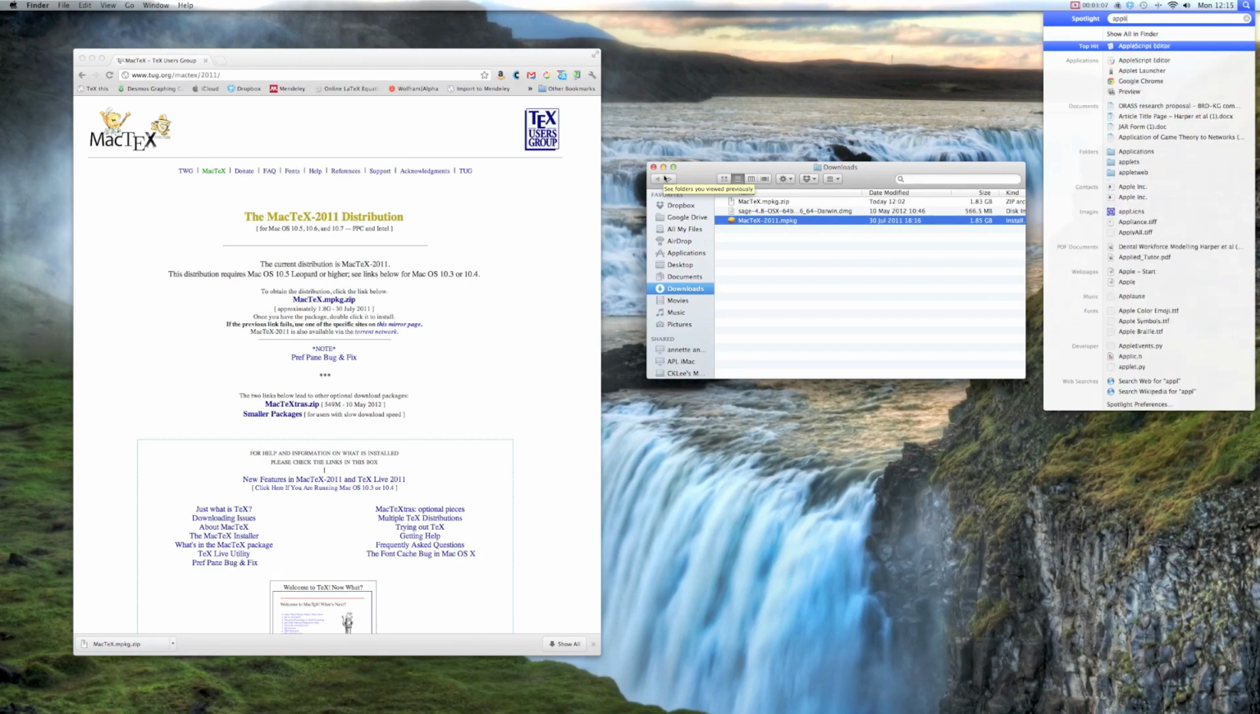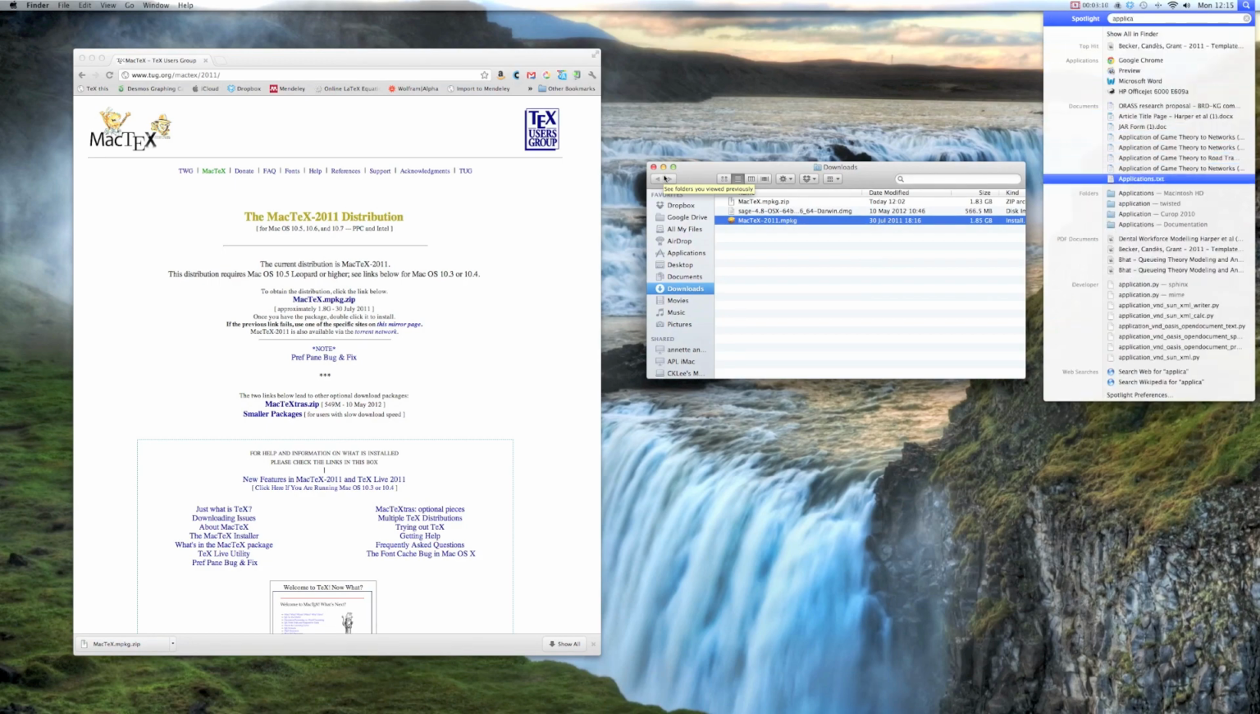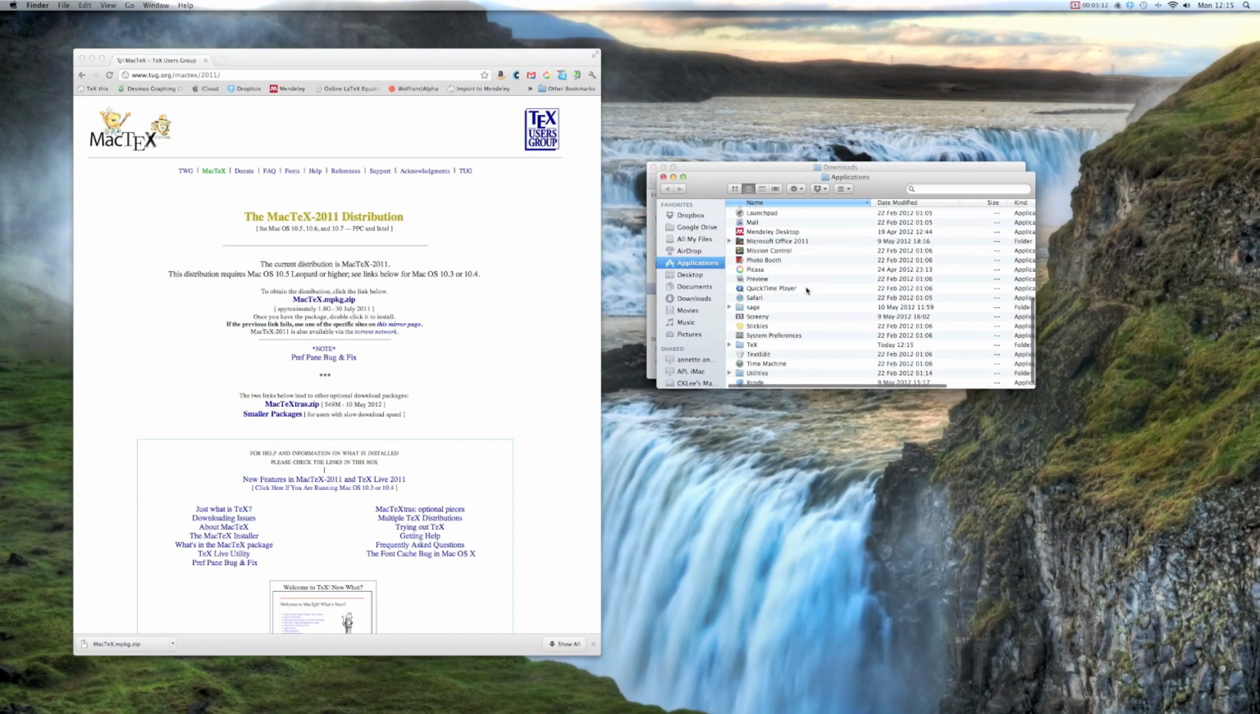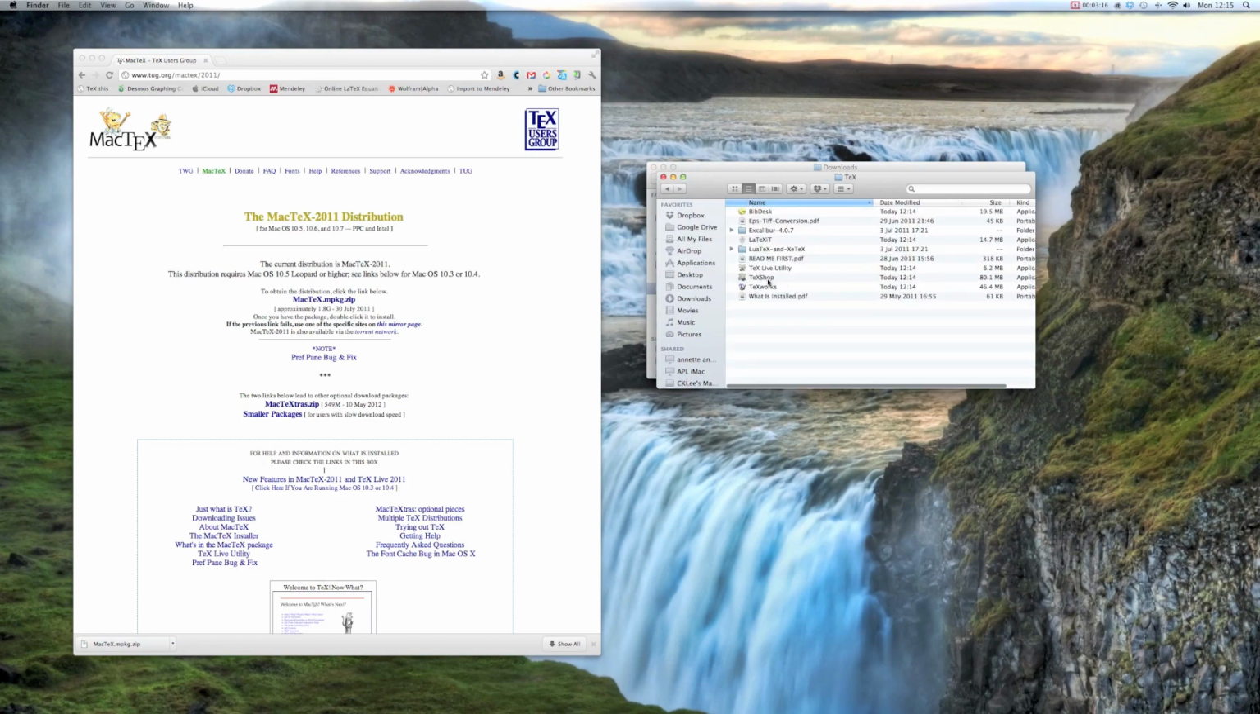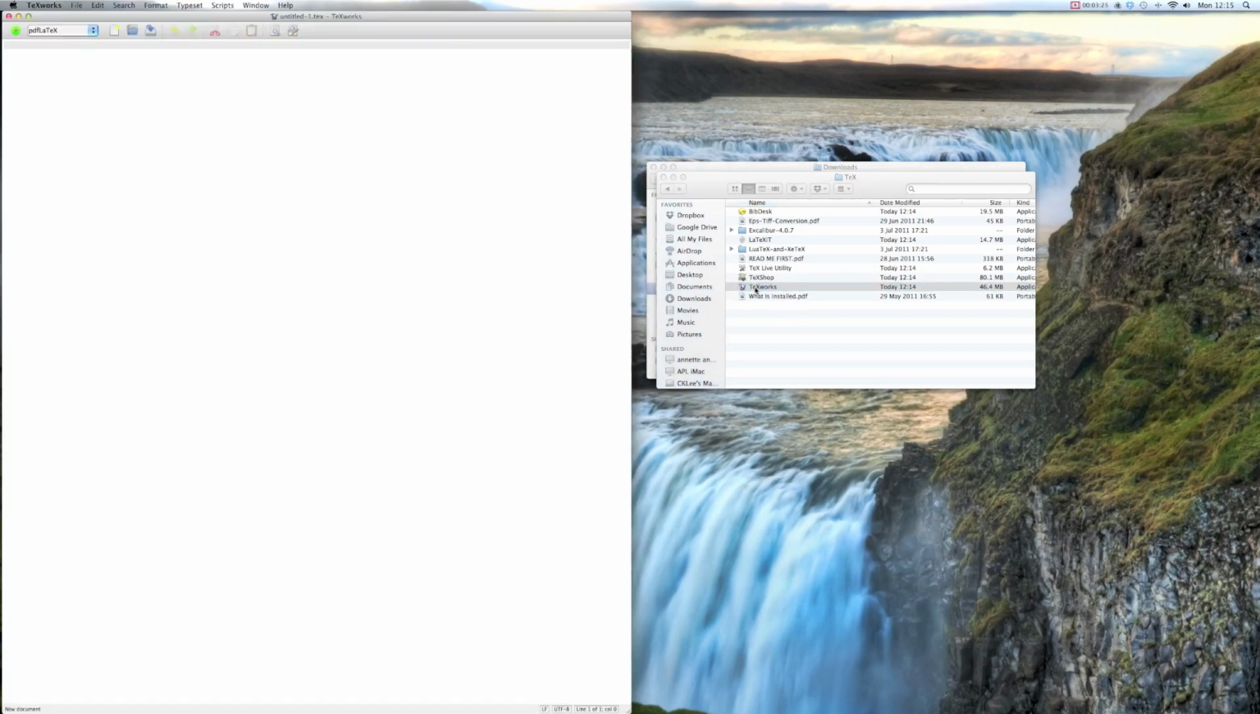If you go to your Applications folder and scroll down, you should see TeX. And if you open up any of these, TeXShop or whatnot, TeXworks is a good one for people who are beginning, I feel. You can just double click on that. And this is your LaTeX editor.